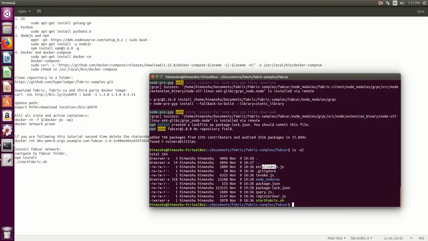Then we have query.js. What query.js does is it queries the network for specific things, like who owns which car, or everything related to a car. We'll do that in query.js. Then we also have register user.js. This file registers a new user on the network. Invoke.js updates the global ledger, and start fabric.sh is the bash file that will start the network.